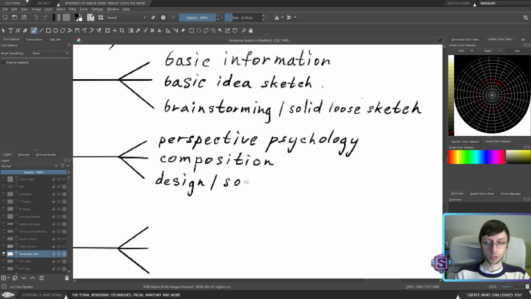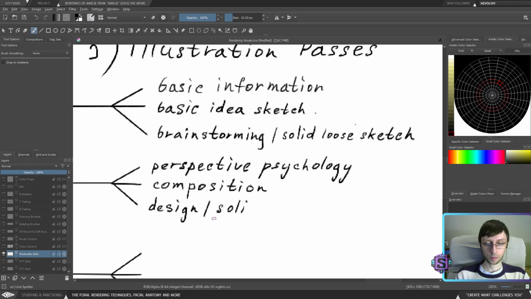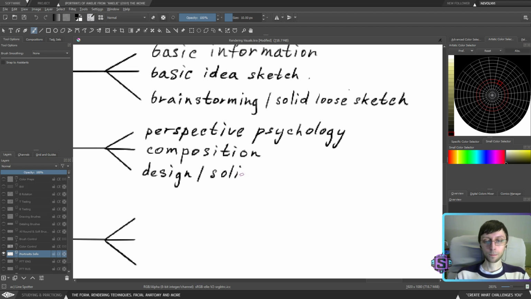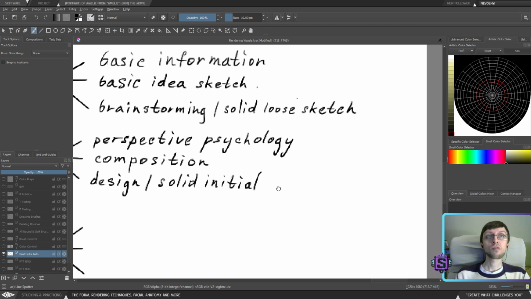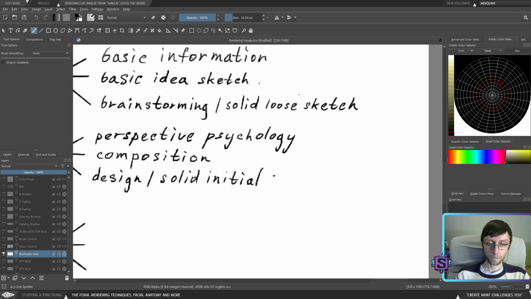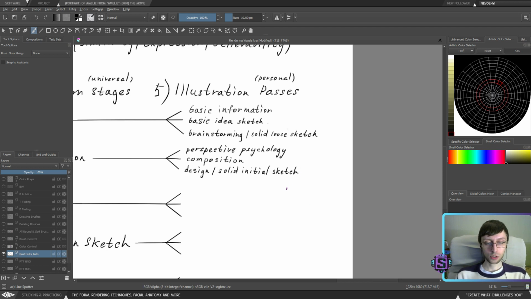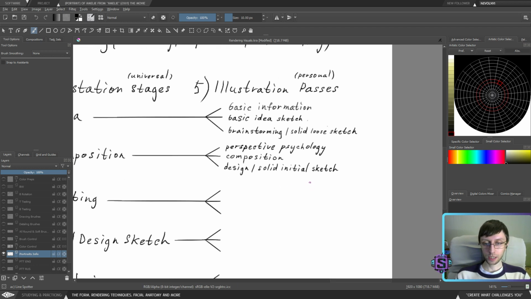And the second one, which is the end result, is the ceiling of this pass, which is solid initial sketch. So yep, solid initial sketch. So design, solid initial sketch.